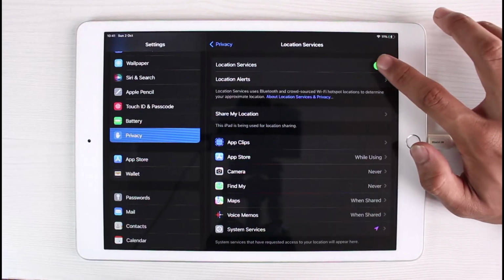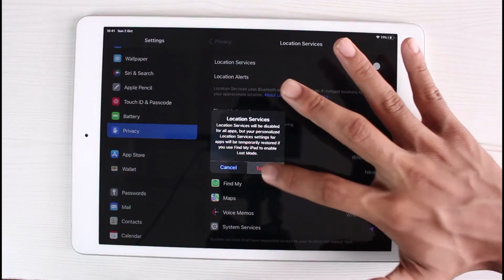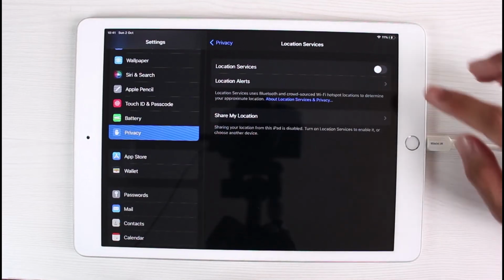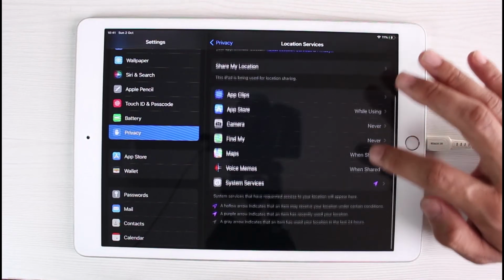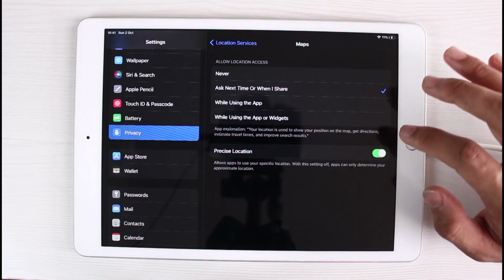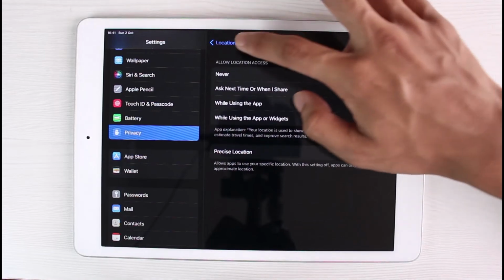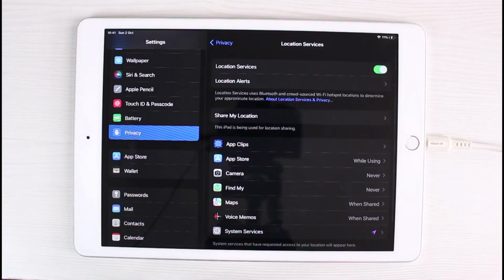Similarly, if you want to disable it as a whole, you can turn it off and then none of the applications will be able to use your location services. If you want to enable it, turn it on and then customize them for each of the apps accordingly. And this is how you can enable and disable the location services on iPad.